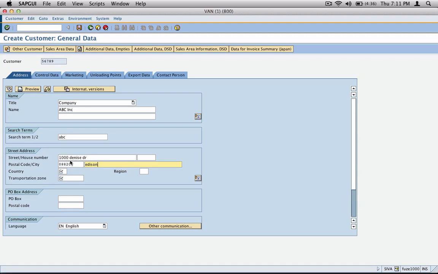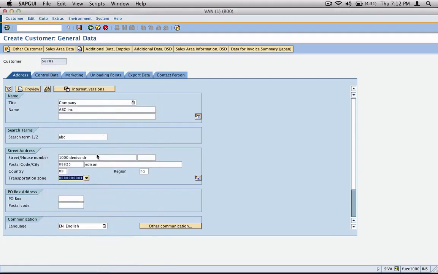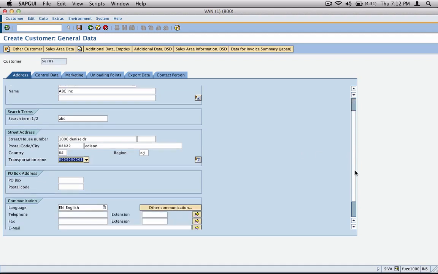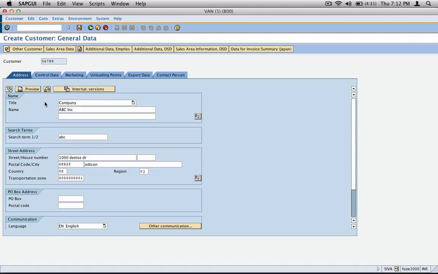Edison, country US, region means state, New Jersey, and some transportation zone. So it's in the eastern transportation zone. The transportation zone would be used to determine what route should be used to send the products over to the customer's location. Alright, and then we're going to put in a telephone number, whatever telephone number you like, a fax number, email, so on and so forth. Okay, so general data is where you enter the customer's address and contact details.